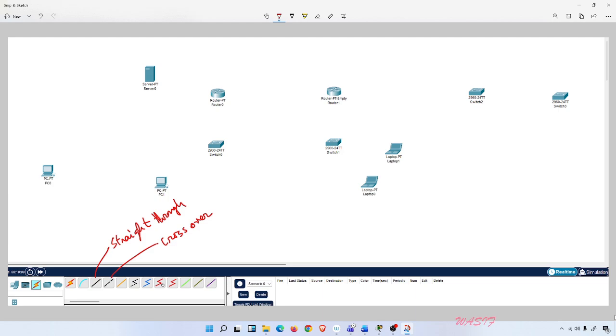Now what is the difference between straight through and crossover? If you connect different layer devices, you know, layer 2, layer 3, or if you connect same layer devices, like for example layer 3 with layer 3, layer 2 with layer 2. First of all, you need to remember a switch is a layer 2 device. A switch can be a layer 3 device as well, but we are not looking into that, okay.